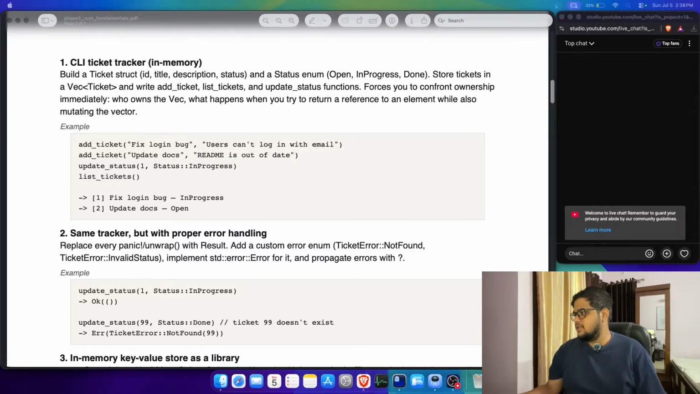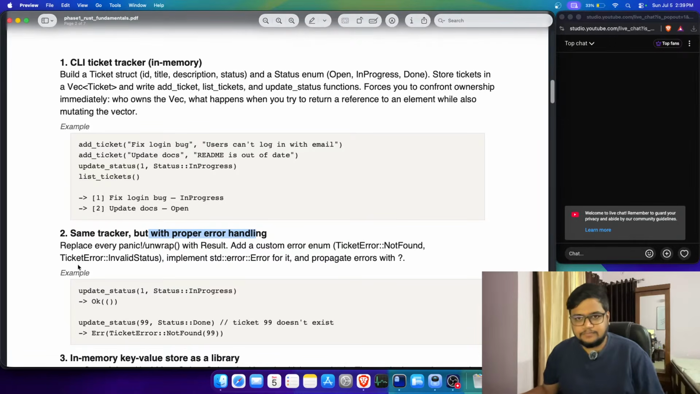So the second question, as you can see on your screen, is this one. Same tracker, but with proper error handling. So replace every panic unwrap with result. Add a custom error enum. So we have to add a custom error enum, TicketError, with NotFound and InvalidStatus. And we have to implement the standard Error for it, and then propagate the errors with the question mark operator.